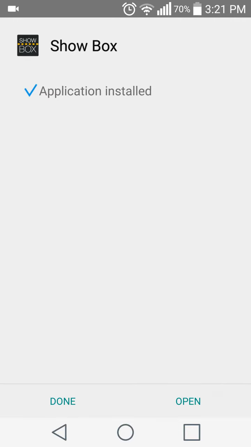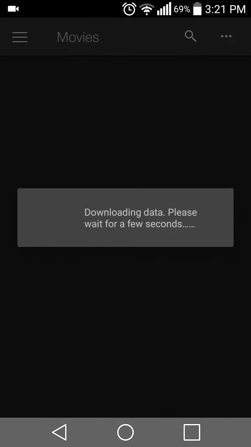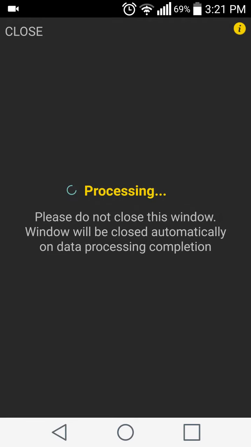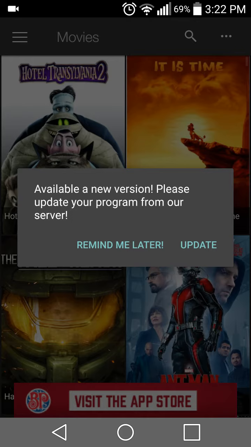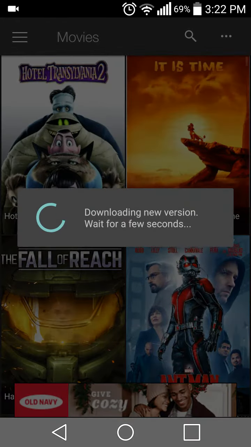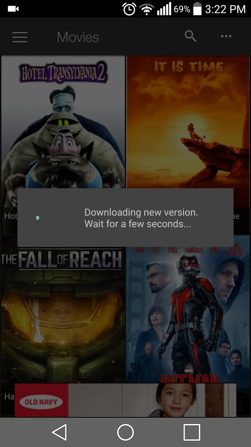Okay, so once it's done, just click open, and it's just going to go through a little process quickly. So it should come up with this, a new version is available. Close that. So a new version is available, okay? So you just want to click update, and it's going to download the new version, then it's going to send it to your device and ask you to install it.